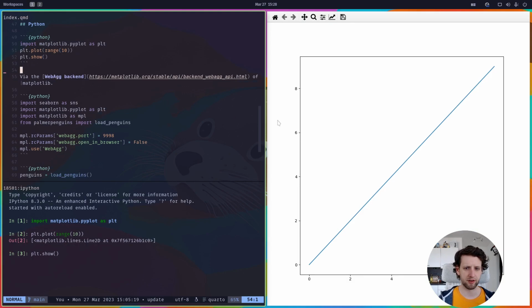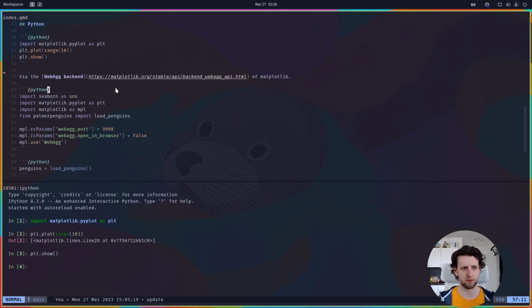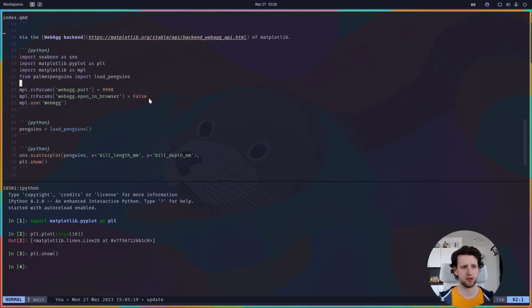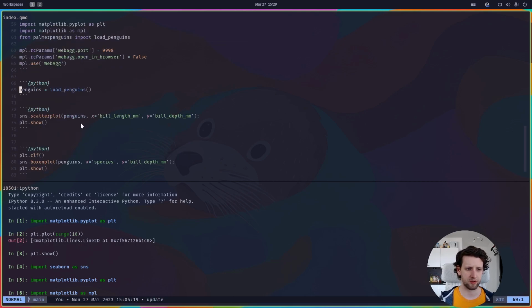And what we use for interactive stuff now on a remote server is the WebAgg backend of matplotlib. So let's run this code here. We set a port. We tell it to not open in the browser, because if this is running on your remote server, you don't really want to open the browser there. You want to navigate to there from here. And then we tell it to use WebAgg.